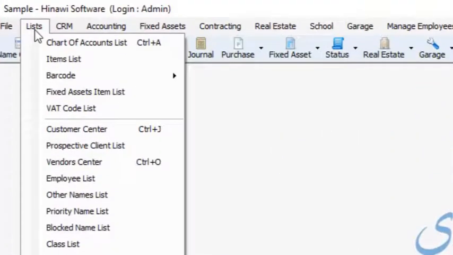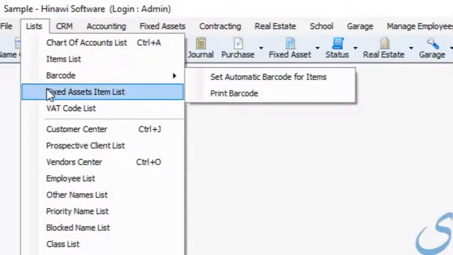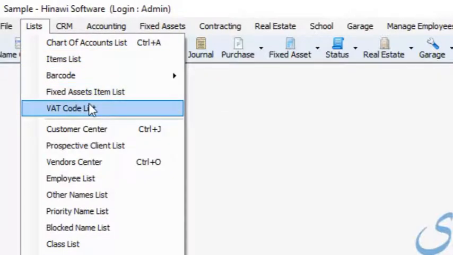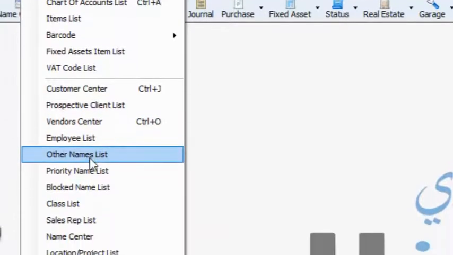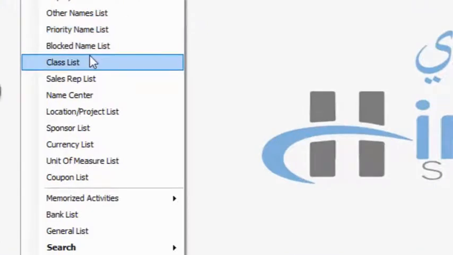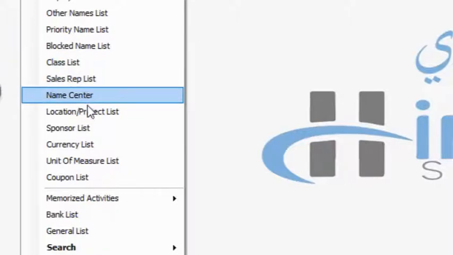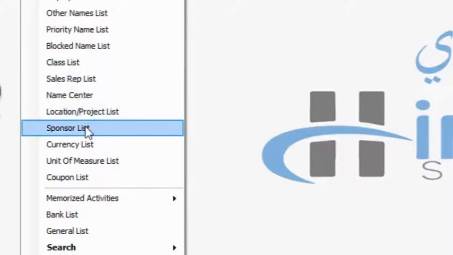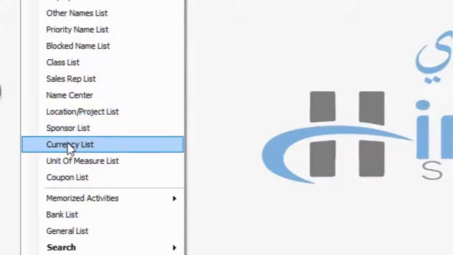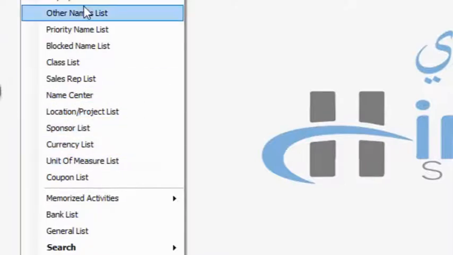In the lists here, we have the chart of accounts lists, the items lists, and the barcode fixed asset item lists, like lists regarding each and every type you need to have. For example, customers, prospective customers, vendors, employees, all these names and categories contain their own lists, which we have organized and ordered in the list menu. Also regarding locations, projects, sponsors, everything here is displayed in a very clear manner.